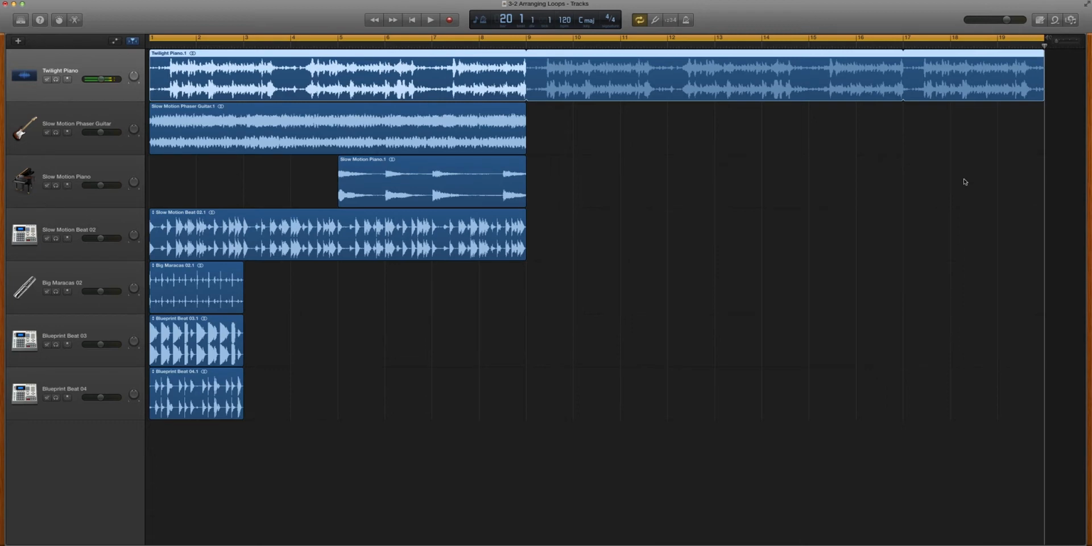Going to page 95, number 2, mute all 3 of the slow motion tracks and both blueprint tracks. So muting 1, 2, all 3 slow motion, and then 1, 2, both blueprints.